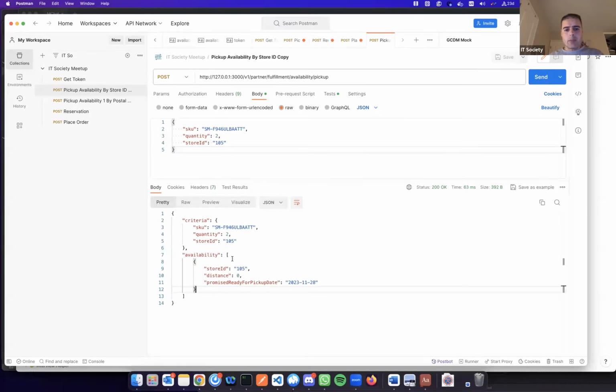So, okay, let's see what happens if I call the same API with the same payload. Again, we are getting the same store and the same distance, and the date can change because this is dynamic based on what is called cutoff time. If you are before cutoff time, it will in general be same day. After cutoff time, it will be next day. And it is always reliably returning the same response.